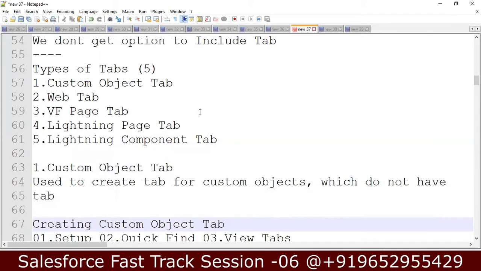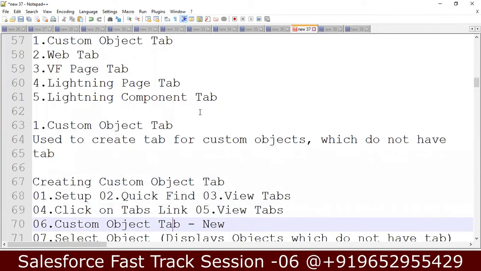What is the custom object tab? It is used to create a tab for custom objects which do not have a tab. Now we have created a custom object called Claim. For that, we have not created a tab. While creating the object, we did not include a tab. For this, we can include the tab.